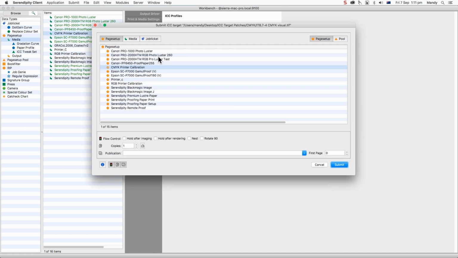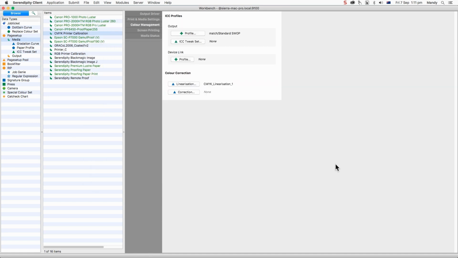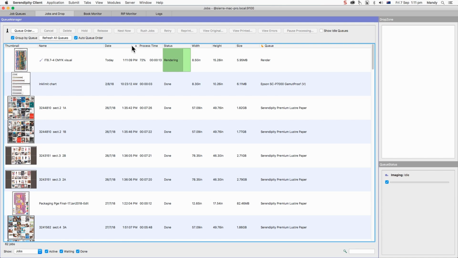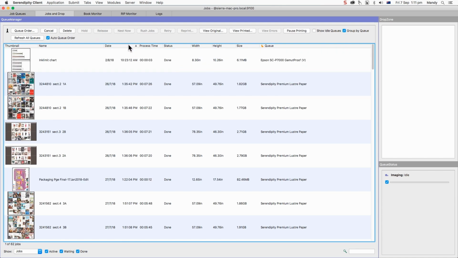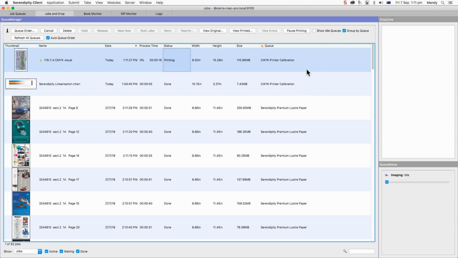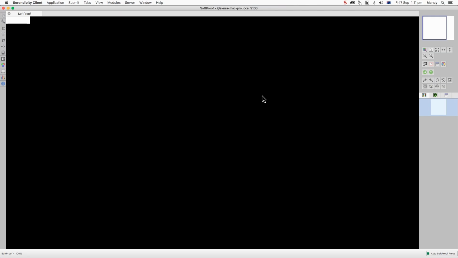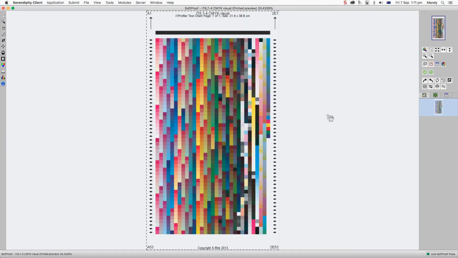Select the page setup you created earlier in the list, and submit the file. The ICC Target file will be submitted and sent to print. If you open the Jobs application and have your queue visible, you will be able to see the job processing. Once the chart is printed and stable, measure and create the profile using your ICC profiling software.